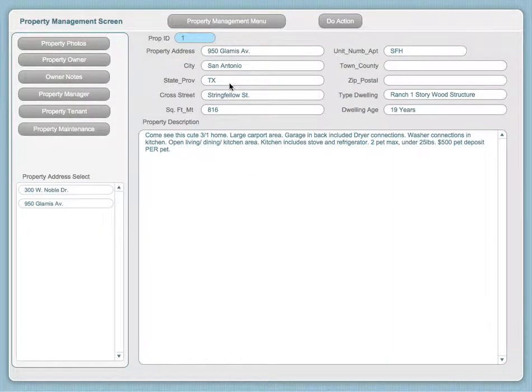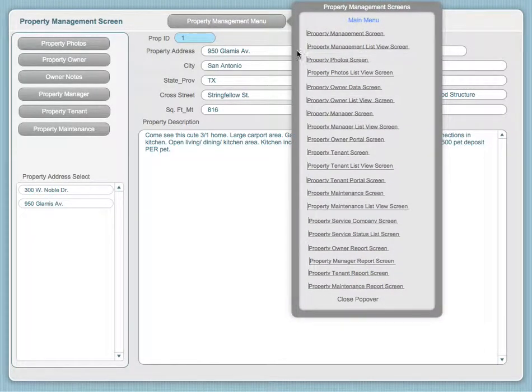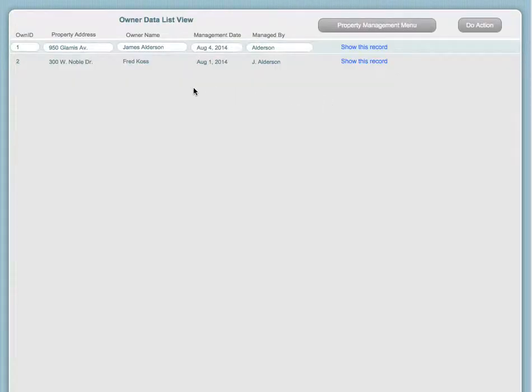In this video, we're going to go to the Property Management drop-down, and we're going to go to the Property Owner List View screen. The Property Owner List View screen has the primary information about the address, the owner type and owner name, management date, and managed by if it's a management company.